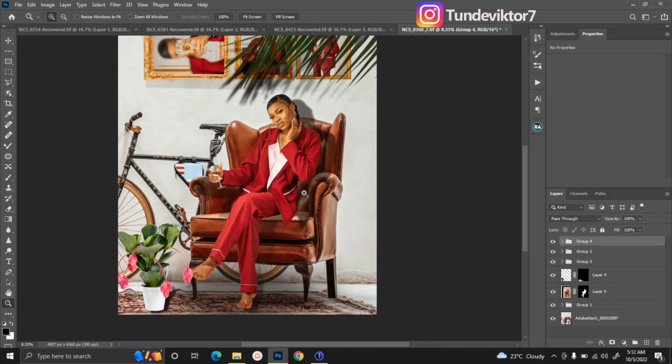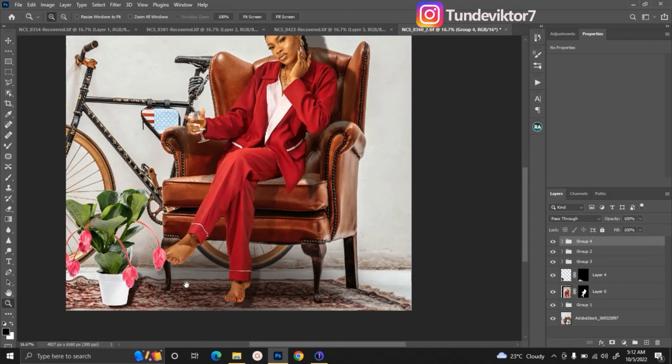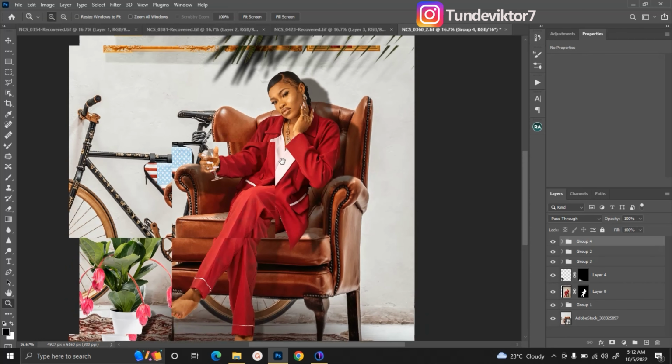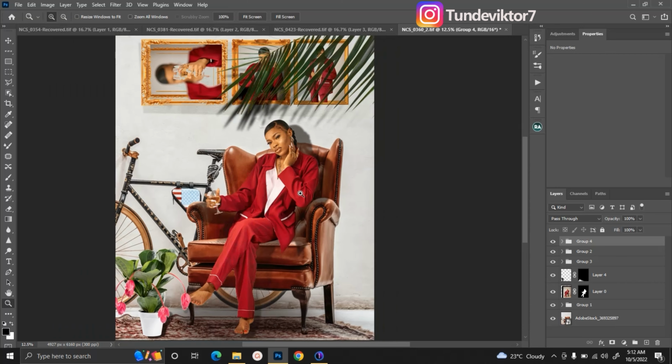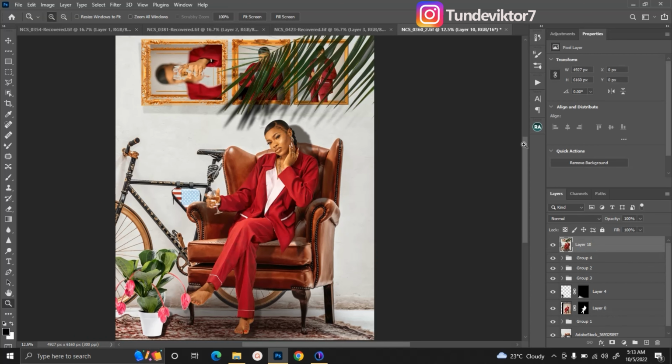So to do that, I'm just going to create a stamp visible layer. And before you create a stamp visible layer, make sure you are okay with your manipulation. Make sure you don't want to change anything again. Then you create a stamp visible layer by clicking on Ctrl Shift Alt E, and I'll just come to my adjustment layer. I'll come to my curves.